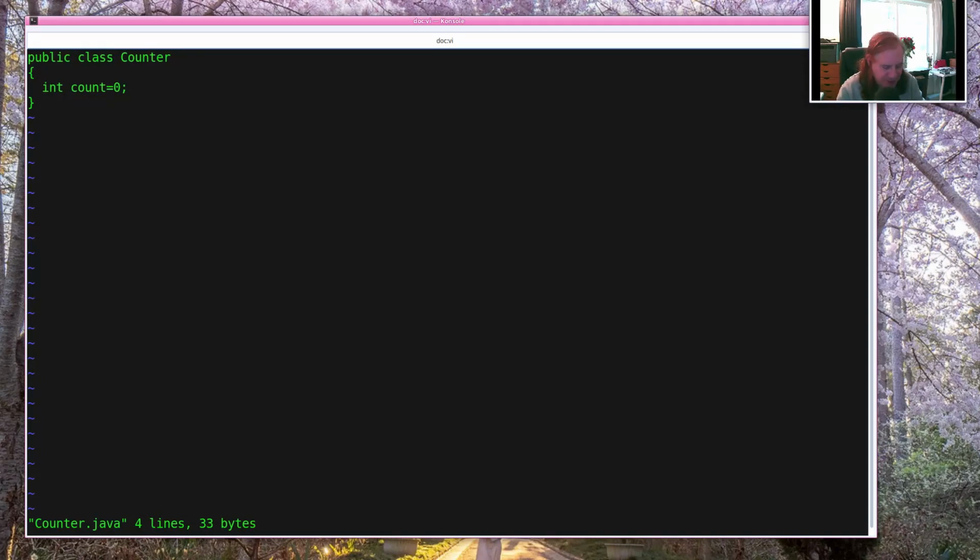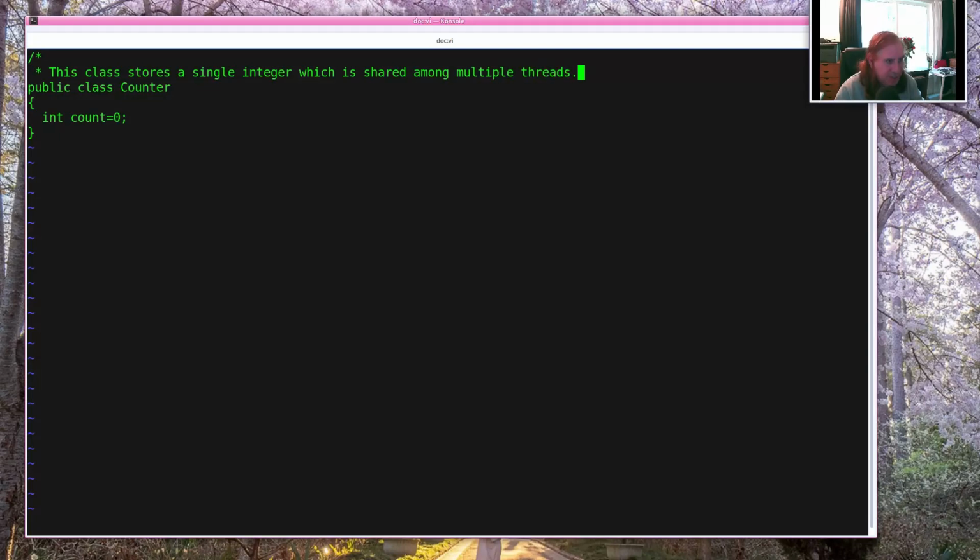And basically, we can add some documentation before our class. We're supposed to do this anyway. So I could say something like, this class stores a single integer which is shared among multiple threads. It is initialized to 0, deliberately not synchronized.